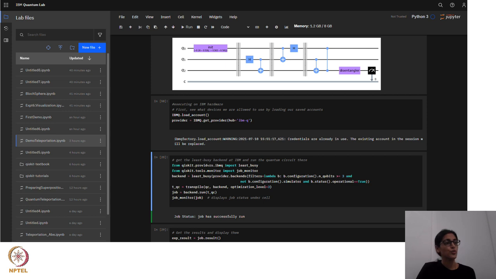And then this is a very important command line that I wanted to emphasize on: from Qiskit providers.ibmq we are importing something called least busy, and that's the one that we are going to use. Along with that, we also need something called job monitor, because we want to really get the job status, how much time we have to wait, what is the queue status, and so on. So we get this from the Qiskit tools monitor library.